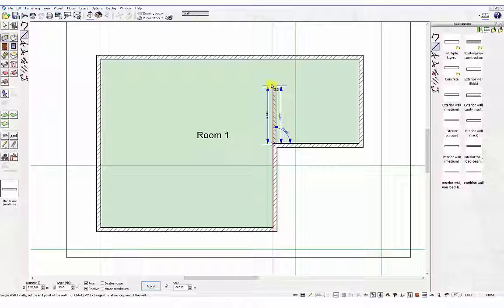Continue drawing the wall length by moving the mouse upwards until you snap to the inside edge of horizontal wall as shown on screen. Left click the mouse button to position the end point of wall. You'll notice that when the end point of wall connects to the inside edge of wall, a second room is created and automatically labelled room 2.